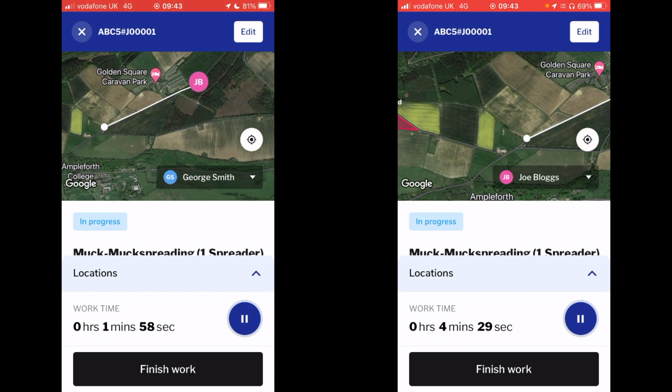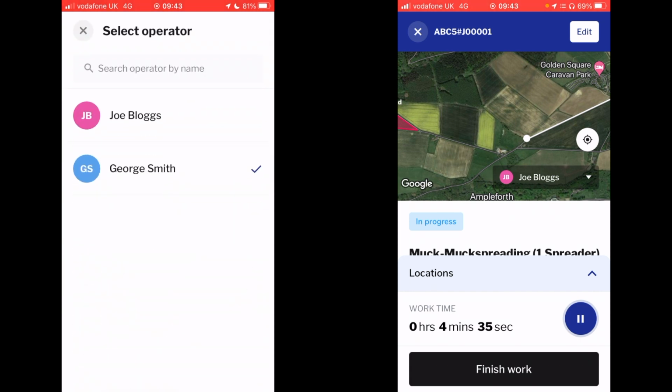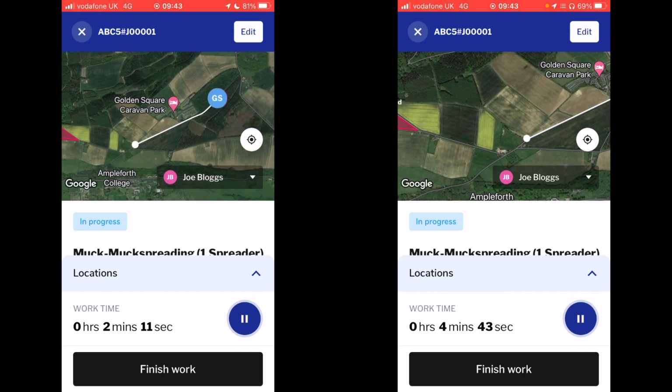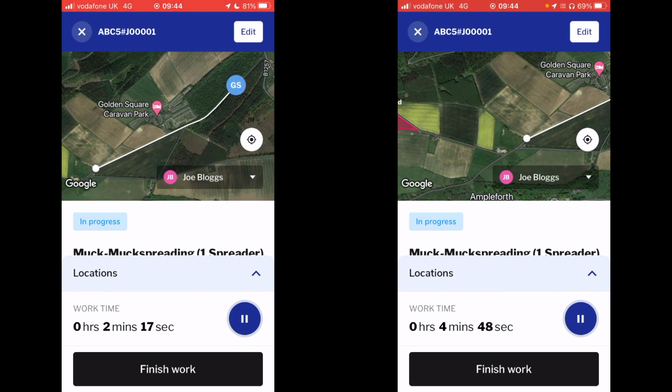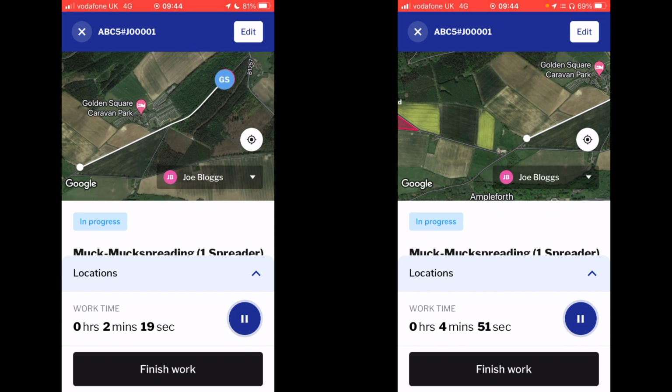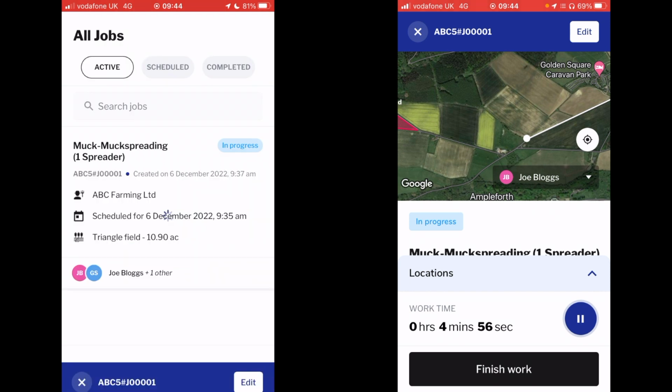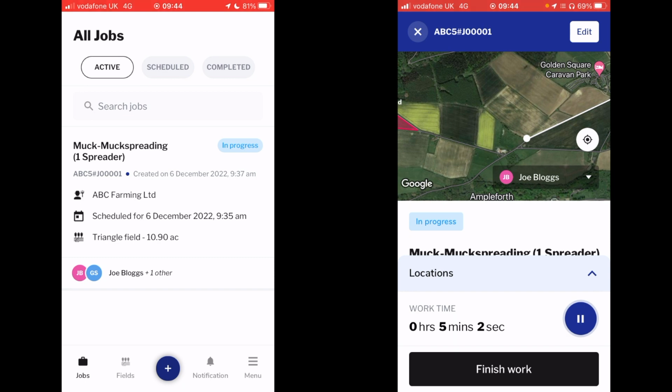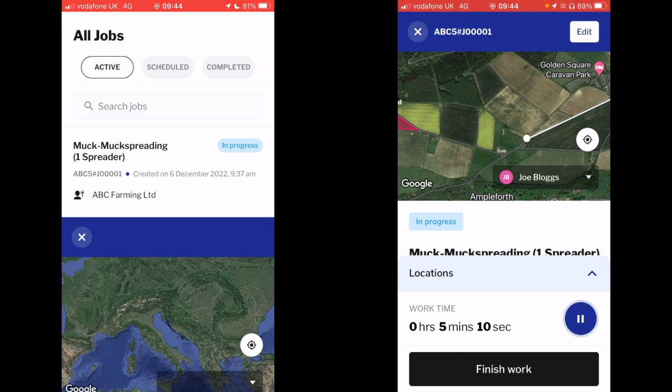And as an operator on this job or a team lead, I can actually switch between different operators to see the progress of the guys in my team. I can also click off the job and view the actual active job in progress, and it will say that we've got multiple operators on this particular job. And again, all I need to do as an operator is just leave this running until we actually finish the job.